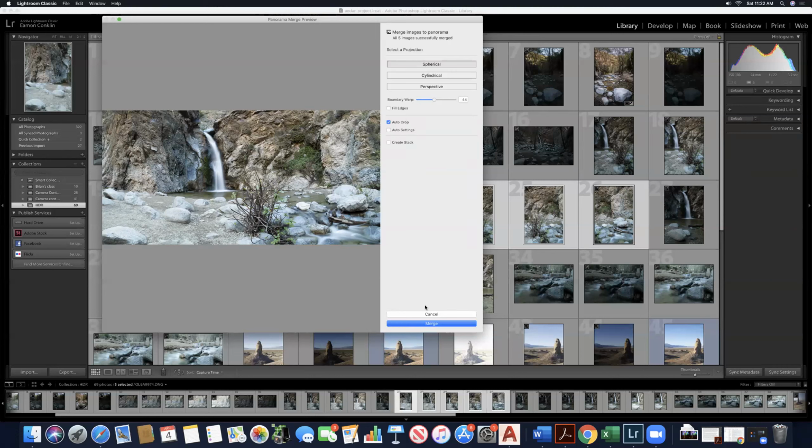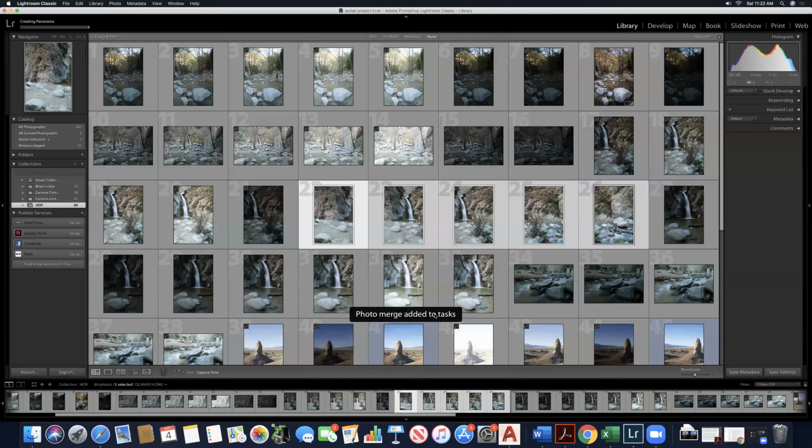So what I'll do at this point is I'll just hit merge, and it's going to create a new file in line with the others, once it's done here. And let's see if it does it.